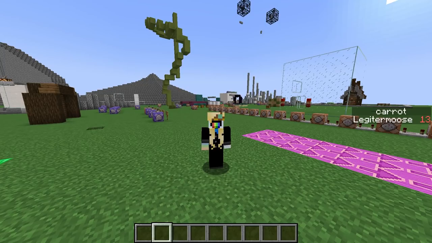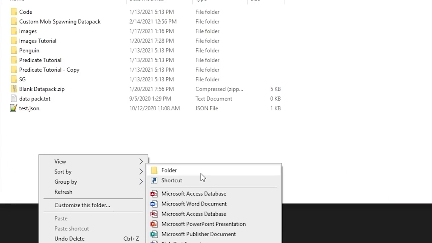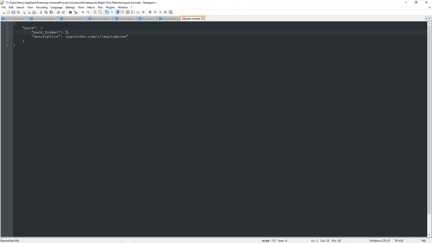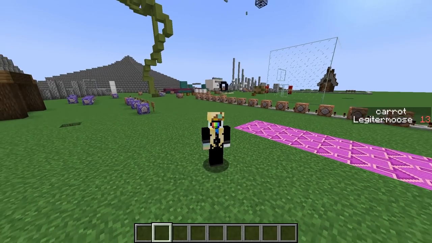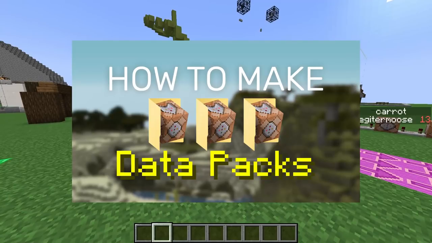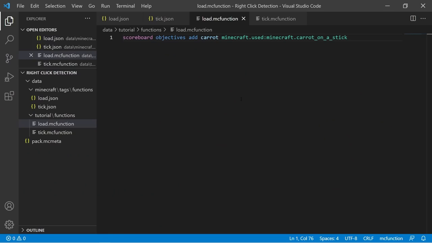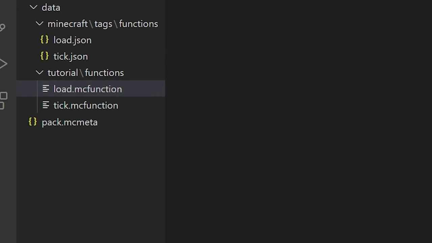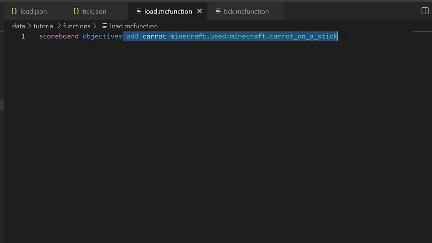It's real simple. You're gonna wanna make yourself a nice data pack. Just make one here called right-click detection. Put in your pack. Make sure the pack format is correct. If you don't know how to do any of this stuff, check out my data pack tutorial up in the top right. Okay, I've finished setting up my data pack following my own tutorial. Here I am in my load.mcfunction. It's always good form to just create your objectives in here. I'm adding the carrot scoreboard every time, just cuz.